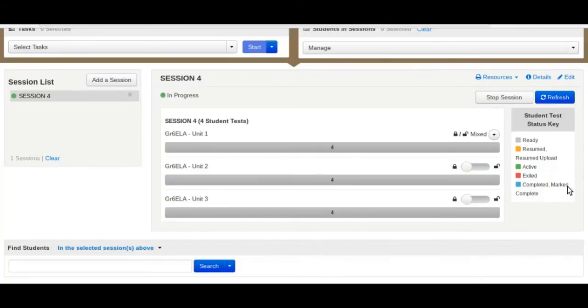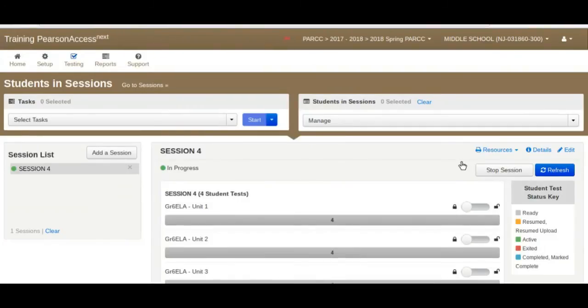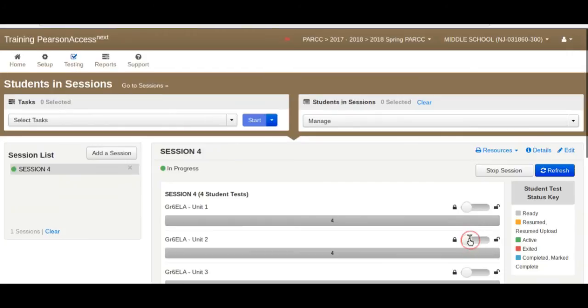As students begin to finish the test, they will show as a blue complete status. This means they have signed out of the test correctly and have submitted their answers correctly. Once all students have completed a unit, you can slide the lock back to lock it. When you are ready to start the next unit, you will then move on and unlock the next unit. Remember, only one unit can be unlocked at a time.